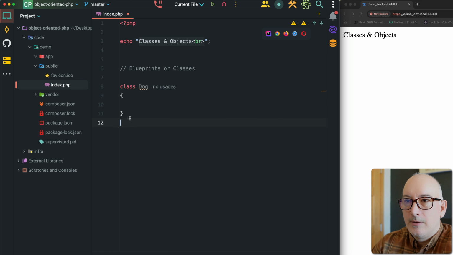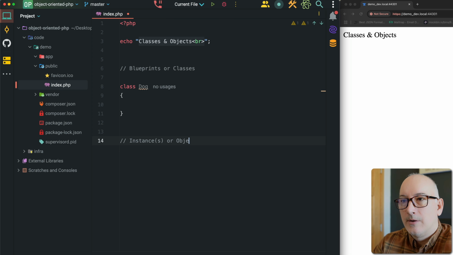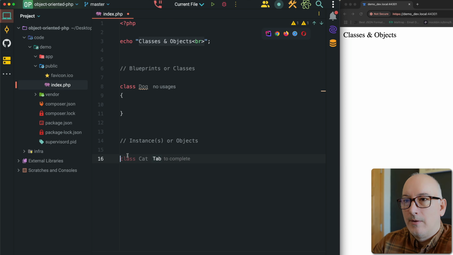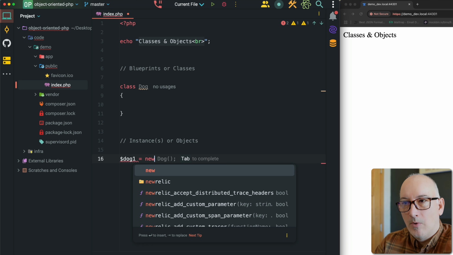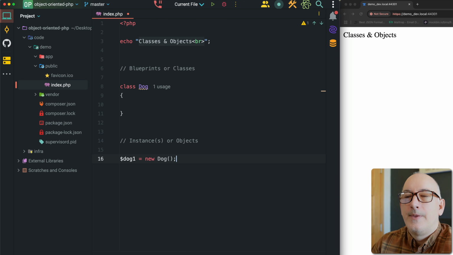Now this particular class right now doesn't do a lot. We're going to keep building out this class as we model our dog. But for now, let's talk about how we can create an instance of this class. So down here, we're going to have instances, which are called objects. If I want to create an instance of this Dog class, I'm going to call this $dog1. The syntax is I use the new keyword, and then I tell it the class name that I want to create a new instance of. Now I have a dog1 instance.